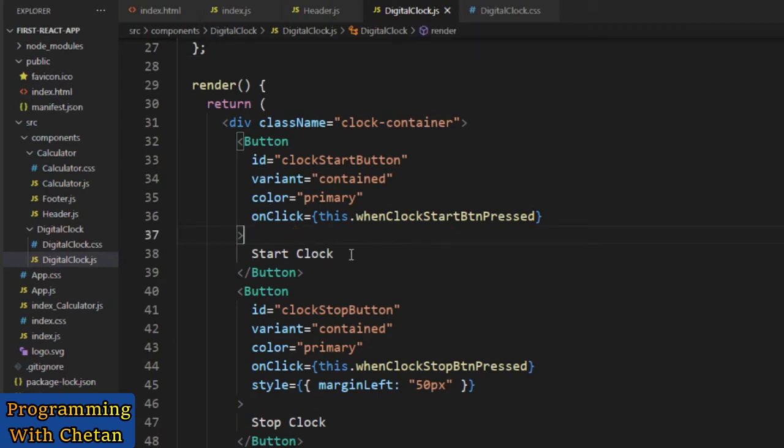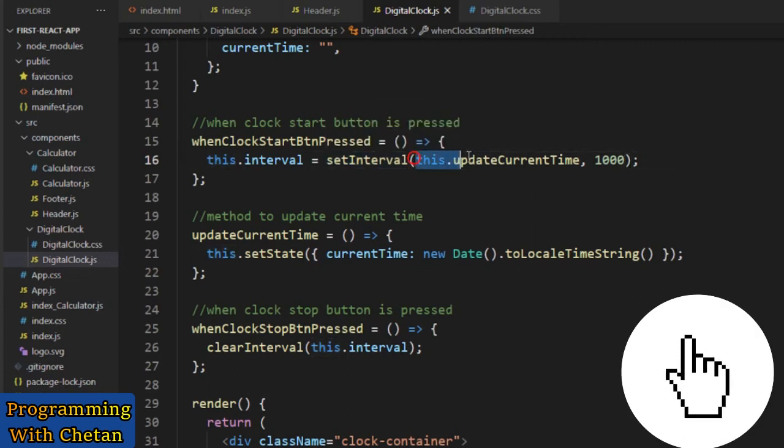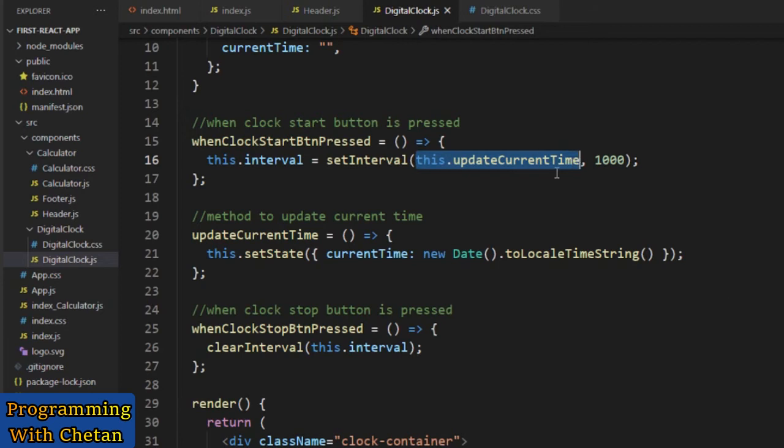When we are pressing this start clock button, our onClick event is getting invoked and it is calling this particular method, that is when start button is pressed. Inside this method you can see that we are using the setInterval method. For this setInterval method we have to provide two different arguments. First one is what operation we need to perform, and second one is the interval duration. Here I have provided its value as 1000, which is in milliseconds, so it is actually 1 second, which means that after every 1 second it will invoke this particular method.